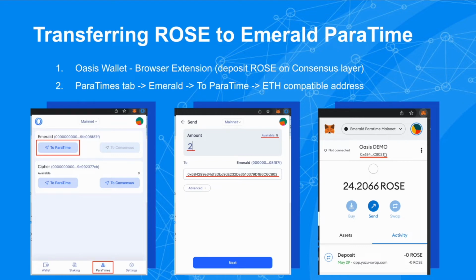You can do the same in the opposite way if you want to transfer some ROSE from Emerald back to consensus. But you will then go to, instead of to ParaTime, you will have to switch your account to Ethereum compatible account. And then you will have an option to send back to consensus. And this button will appear enabled, and you will be able to send to consensus. Okay, so that's how easy it is to transfer ROSE from consensus to ParaTime and from ParaTime back to consensus.